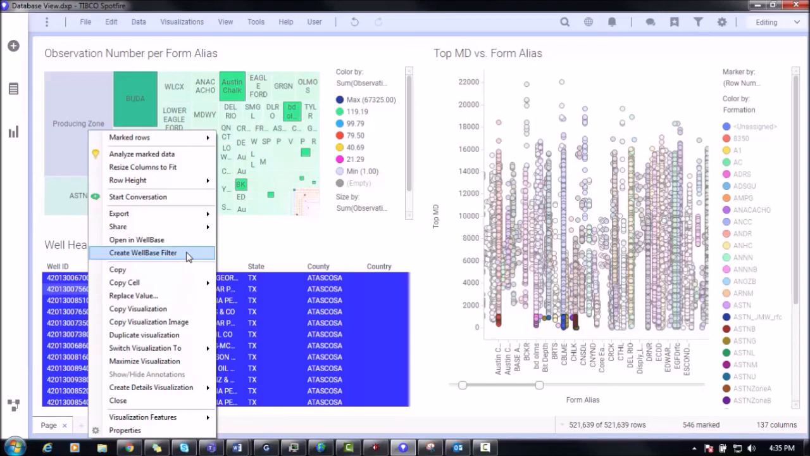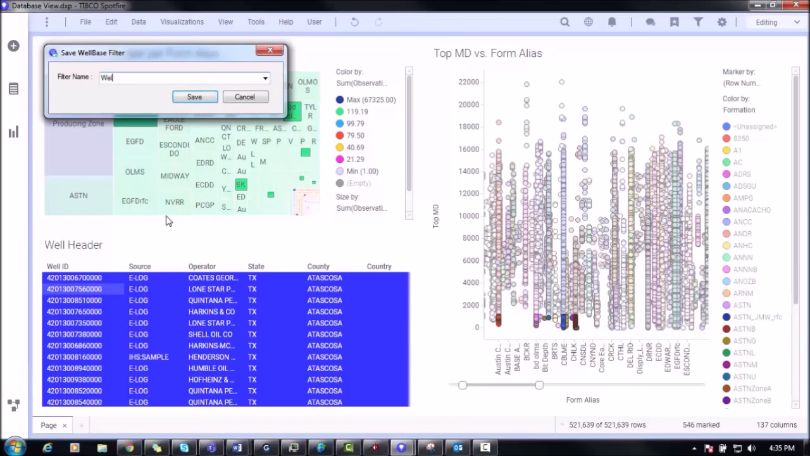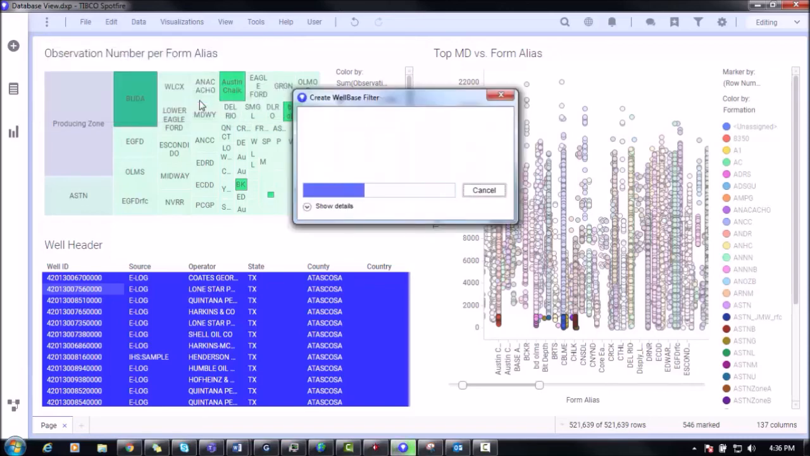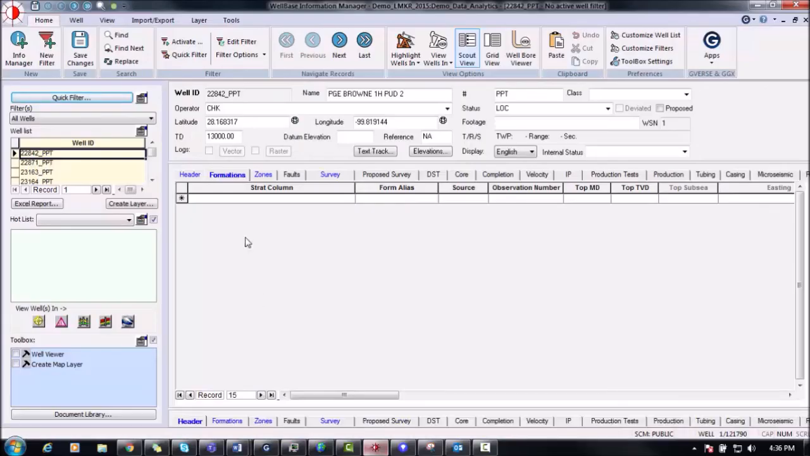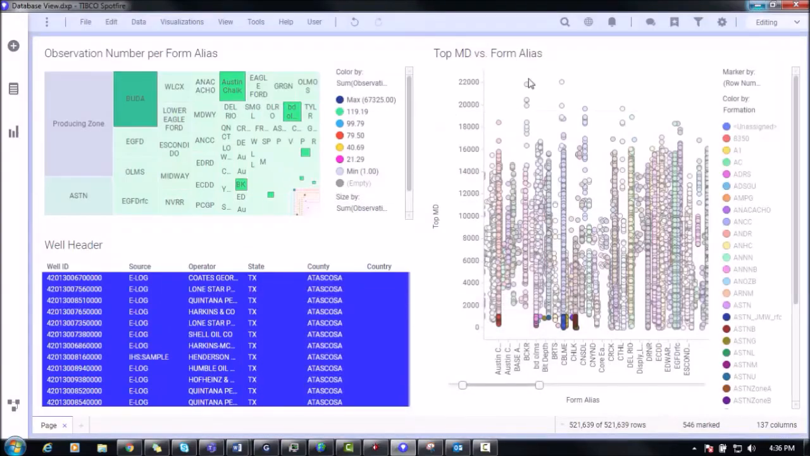I can simply create a filter of those wells that have formations which are ranging within the range of 0 to 1000 MD. I save the filter, and in this way the filter has been created. And as previously shown, I can simply activate the selected filter in WellBase. So in this way we can perform different QC operations on the basis of formation data with Spotfire WellBase integration.